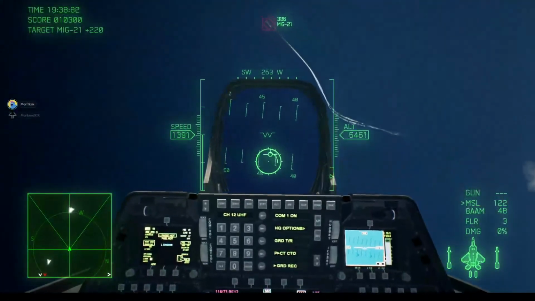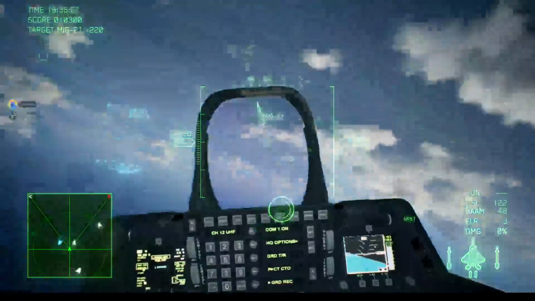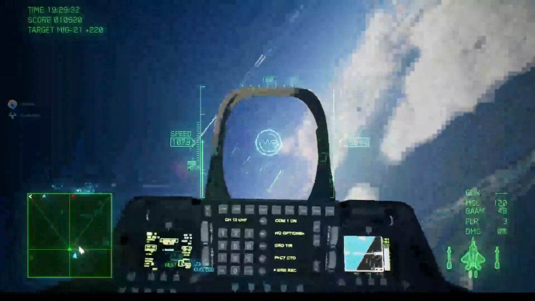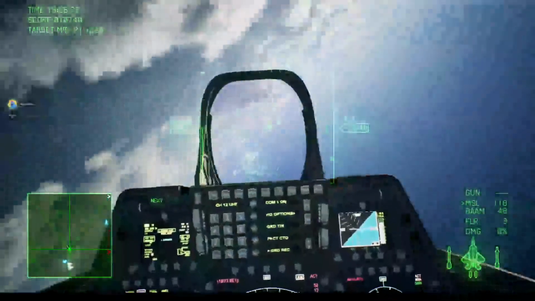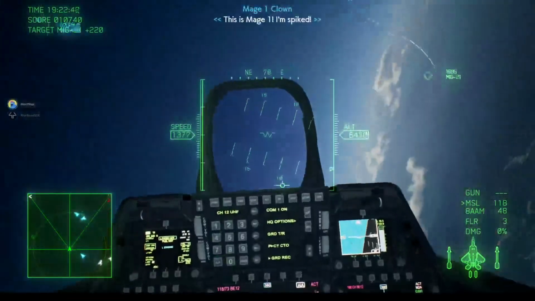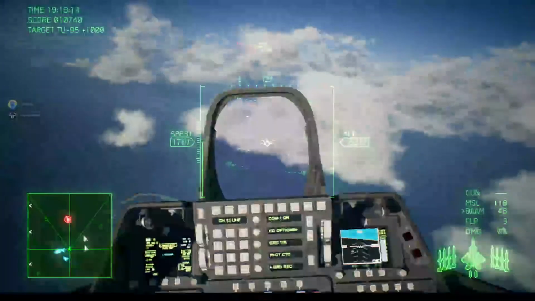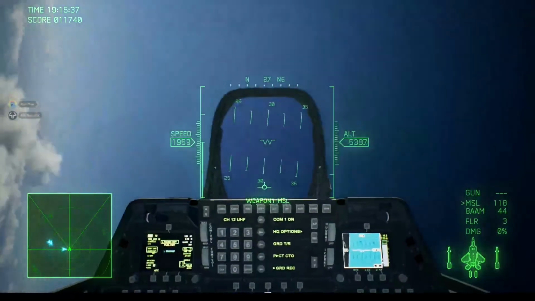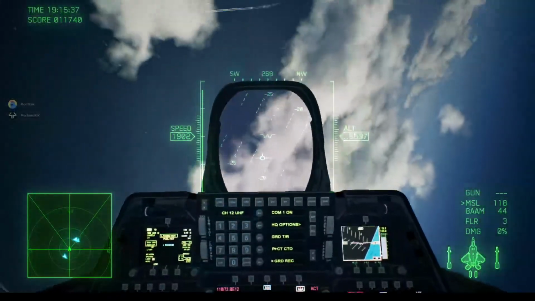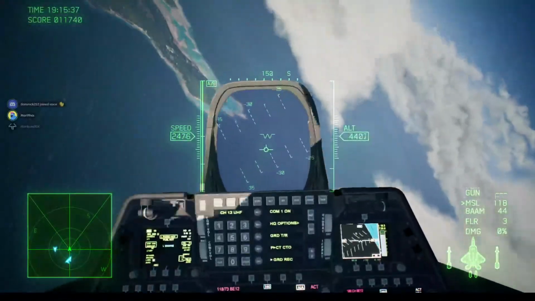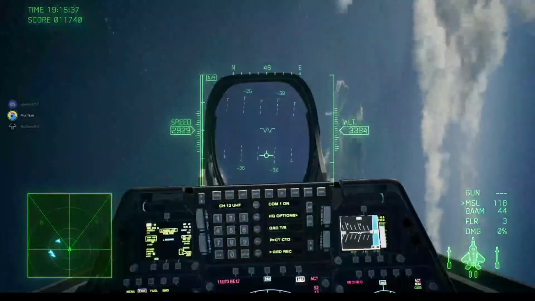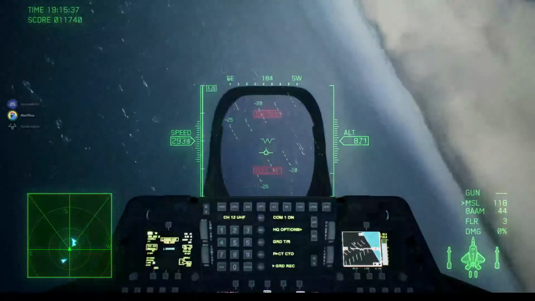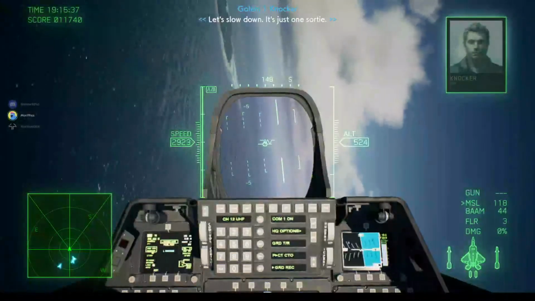Locked. Starting fighter. Destroyed. Splash 1. Missile away. Splash 1. This is Mage 1, I'm spiked. Starting remaining bomber. Splash target. To Golem and Mage, job well done. All bombers are down. Our radar shows no sign of bandits. You're in the clear. Mission accomplished. Good going, Mage 2. Returning to base. Flight Commander looks like he's got what it takes. Let's slow down. It's just one sortie. Don't try to be a hero.